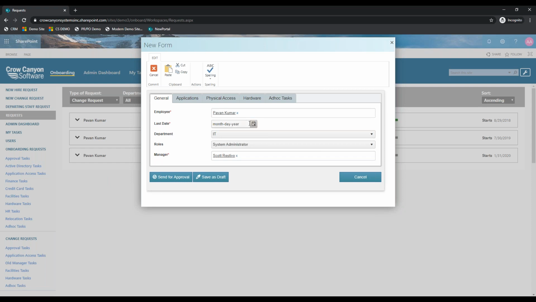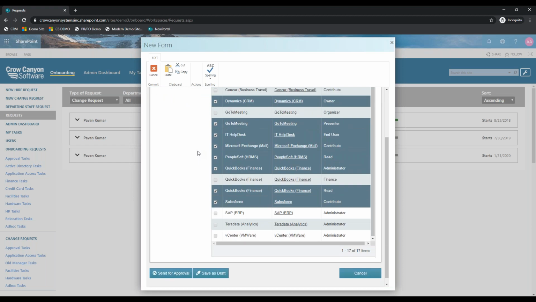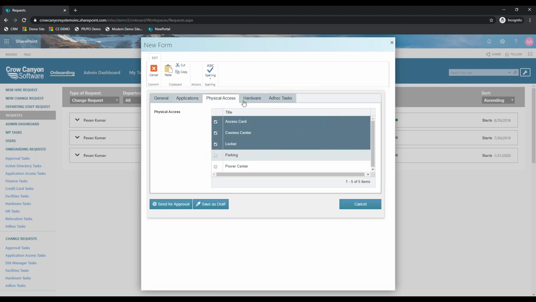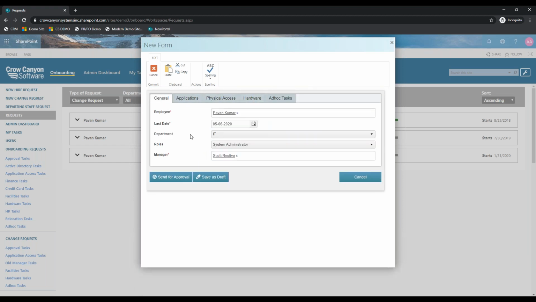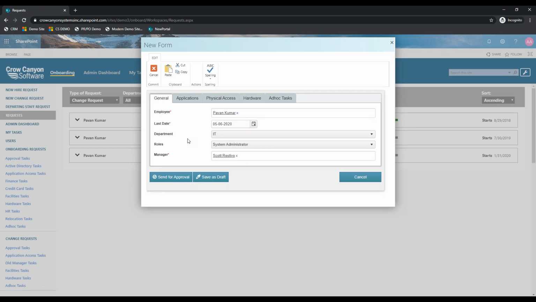And we're just going to say, okay, Pavan's last date is a couple weeks from now. And this is everything he has associated with him. Let's go in and create different tasks to take everything back, right? Recollect hardware, remove him from applications, remove his physical access, right? Gives you the ability to track it. So again, we work our way through the process. New hire is task template based.